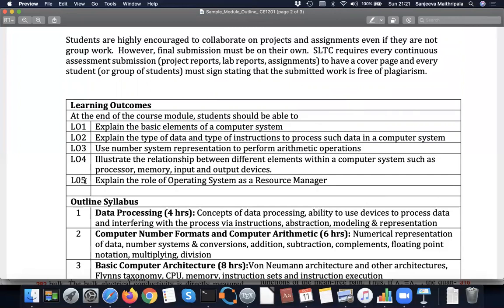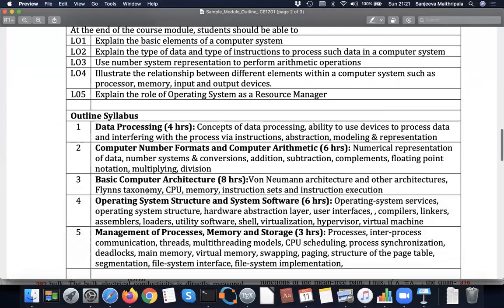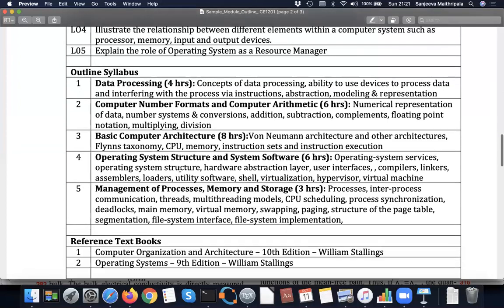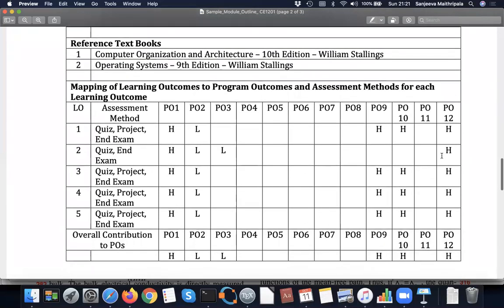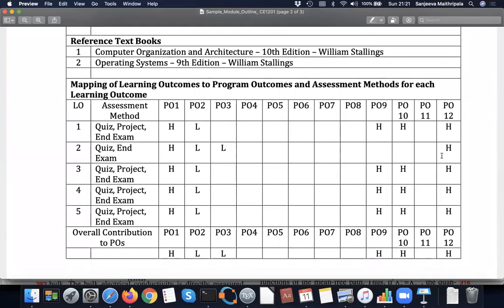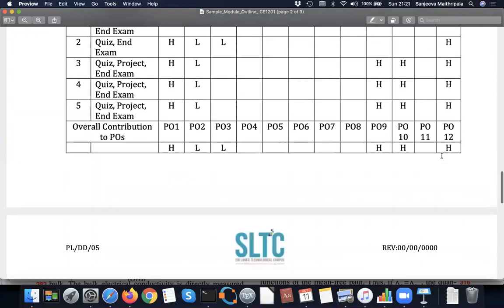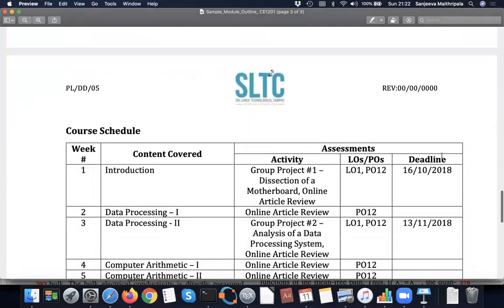So typically for a 3 credit hour module, you would have about 4 to 5, not more than 5 actually, learning outcomes. And you have the outline of the syllabus, the topic-wise breakdown of the syllabus, then how the assessments are mapped to the learning outcomes, and then how the learning outcomes are mapped to the program outcomes. And so this is the most important document that you should have in your hand before you start preparing this SIMS course outline, before you start filling it up.